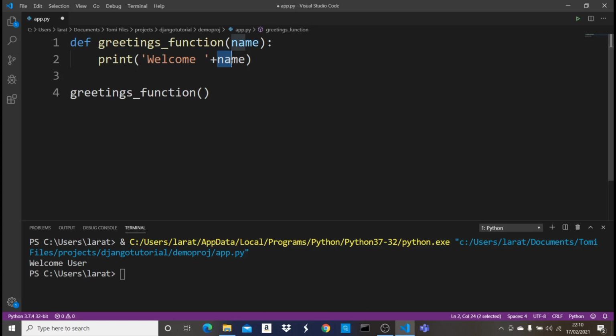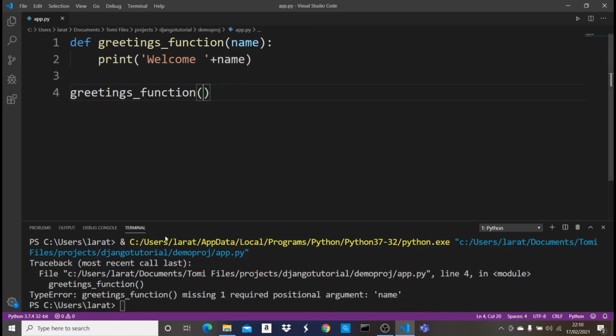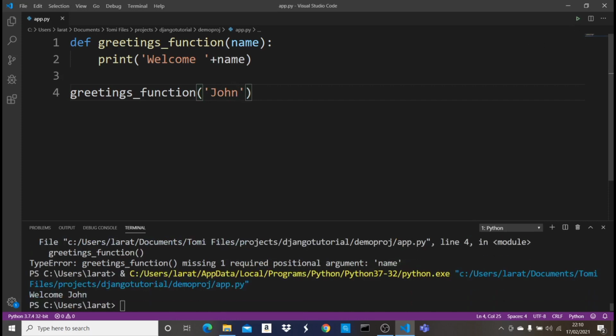But instead of name, it expects us to pass in something when calling this function. If I just run this, you see it gives me an error. It says greetings function missing one required positional argument, name. So this is showing us that when we're calling this function now, we need to pass in whoever that user is. So let's say the name of that user is John. Now when I run this, you see it says welcome John.